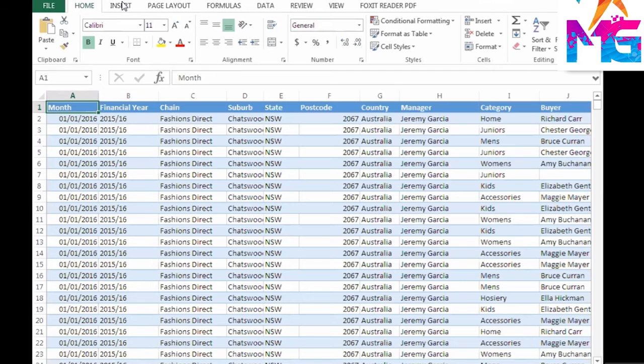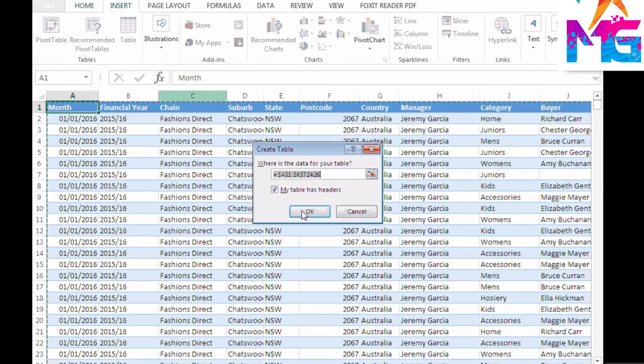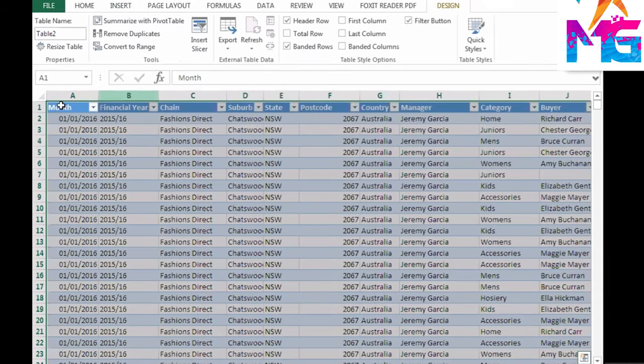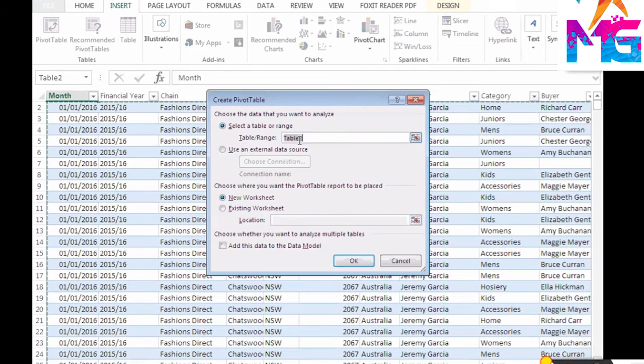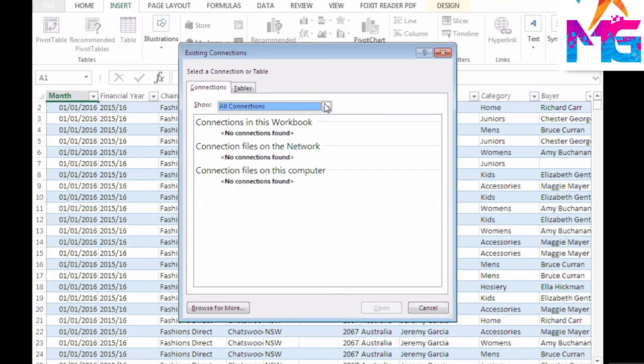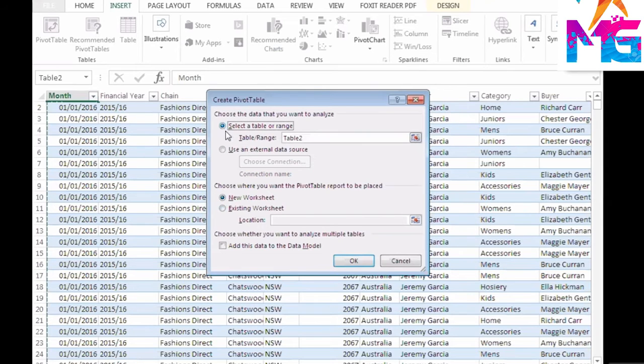Now, I'll say table. By default, it has given me the name table 2. I say insert pivot table. Now instead of a range, I'm getting the name table 2. You can select the table from your database, or you can use an external source. The external source could be any of the connections in your system. We do not have any connections, so I'm not selecting this. We are selecting the data which is present with us.